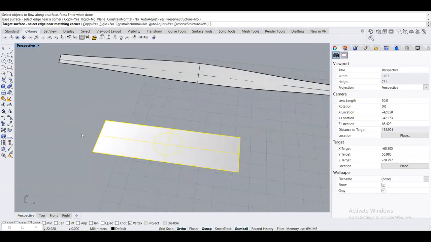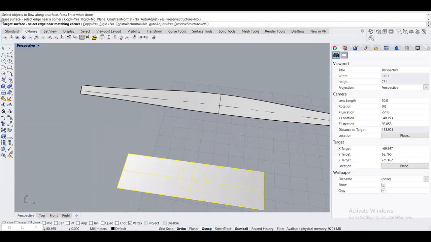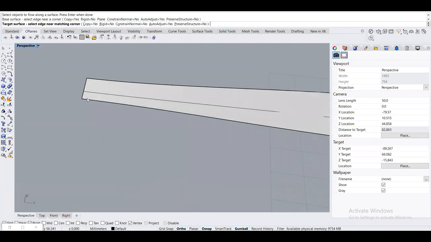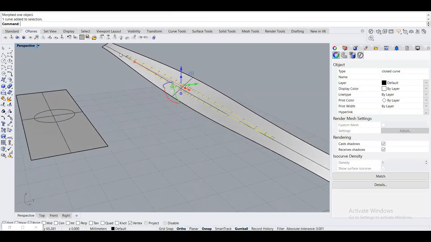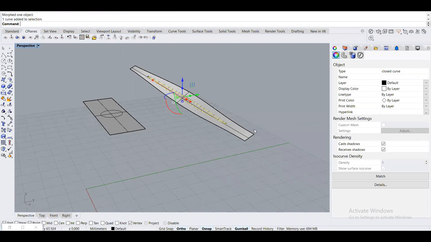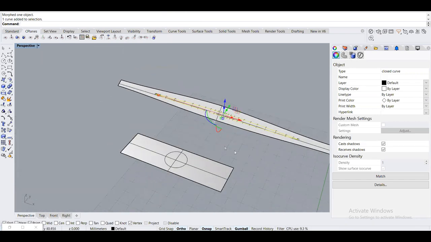Then I don't need to press enter or anything. I can immediately read what it asks me next in the command line. It asks me to select the target surface near a matching corner, right? So I will select my bendy loft near a matching corner, like so, click. And you can see here, this circle was mapped to fit on top of this shape. And it got stretched out really far, right?